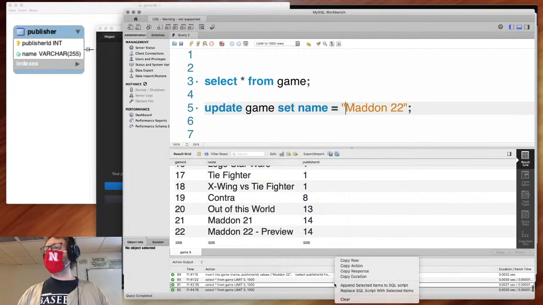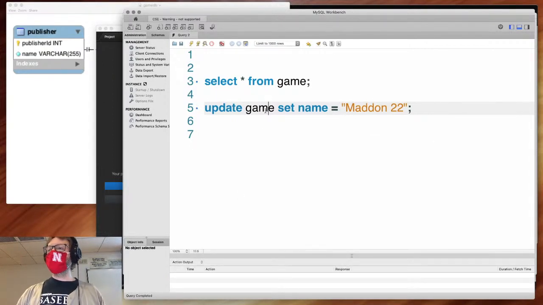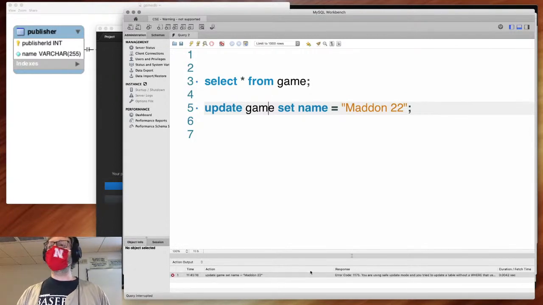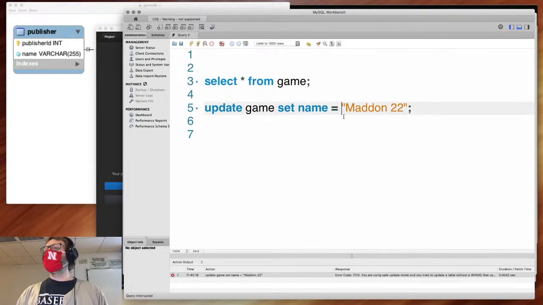Let me clear out all the results. Get rid of this for a second. And let me actually try to execute this. It's not even going to let me do this. That's very, very dangerous. You are using safe update mode, and you tried to update a table without a where clause. Right? What do you think that this would do? Update game. Update the table. Set the name column equal to Madden 22. Did I specify which game I wanted to change? Nope. They would all be Madden 22 if it allowed me to do something like this.